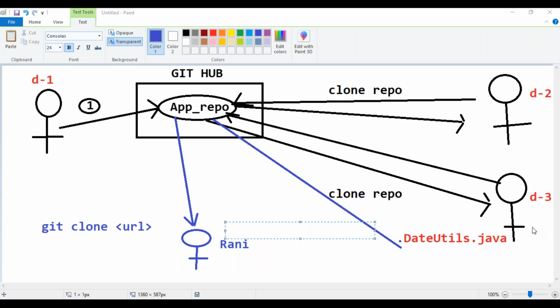Why are they using the pull command? They need to take the latest code from the repository, which was committed by Rani. So for that they need to use the pull command. If you want to send code to the repository, you use the push command. If you want to take the latest code from the repository, you go for the pull command. I hope with this you understood when to go for push and when to go for pull.